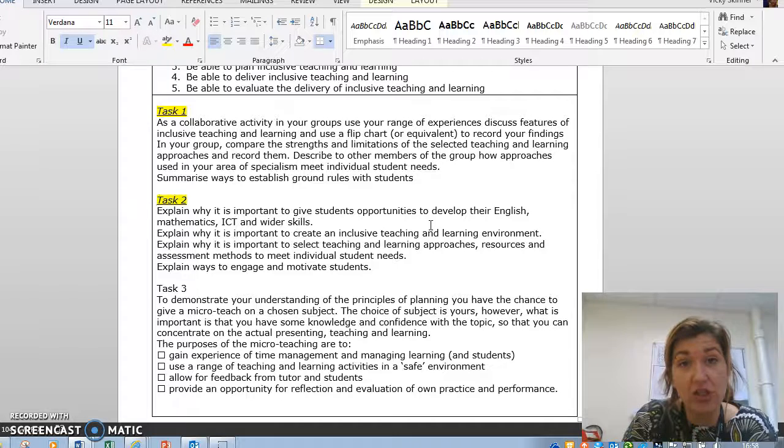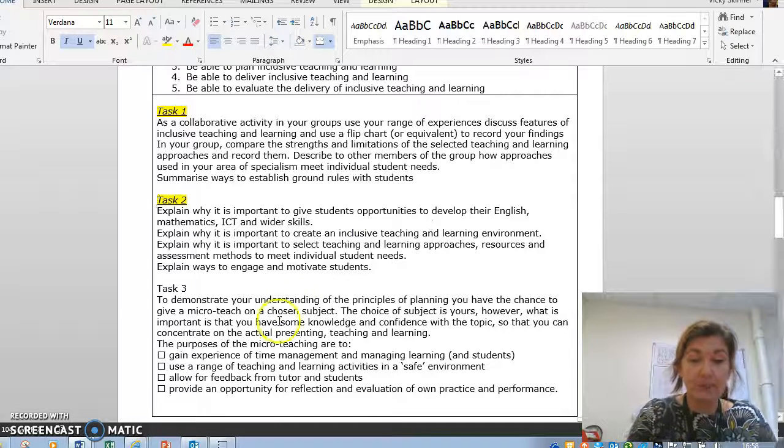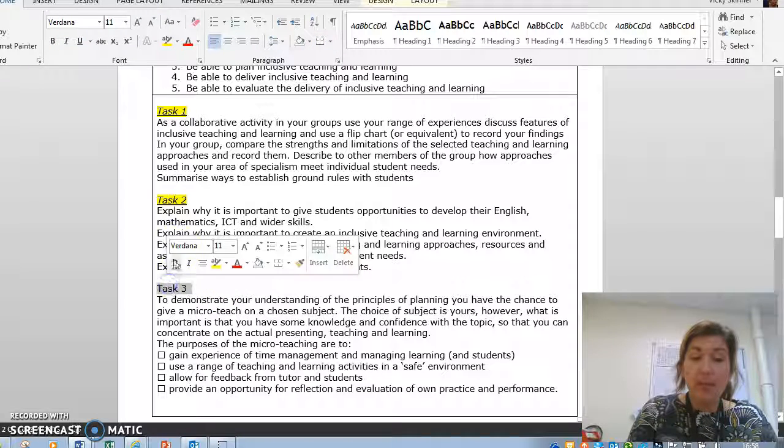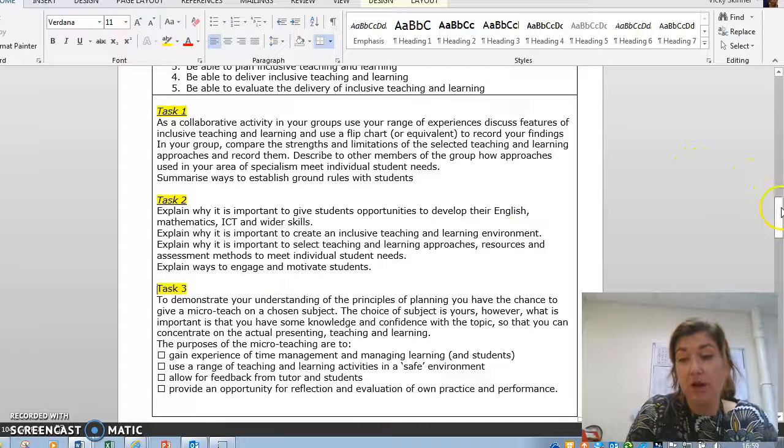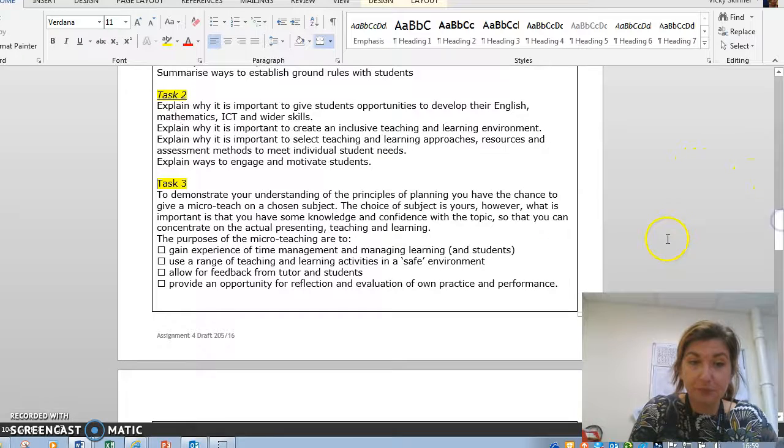So next week's session, after half term, we will really be looking at what assessment methods are and how we look at different assessment methods to meet the individual needs. So that is a written task that you will work independently on at home, but we will cover the contents in class. We then move on to task 3 and task 4.